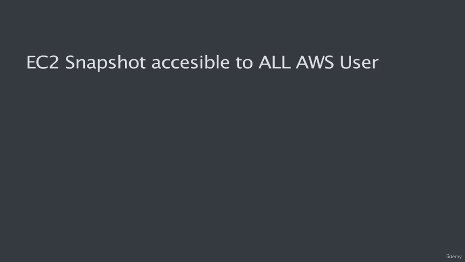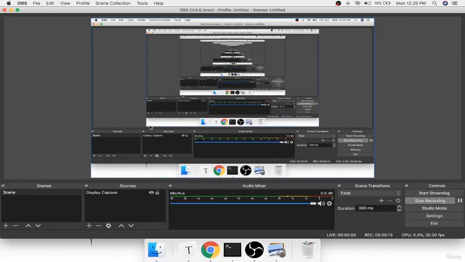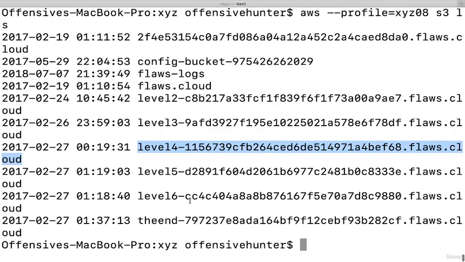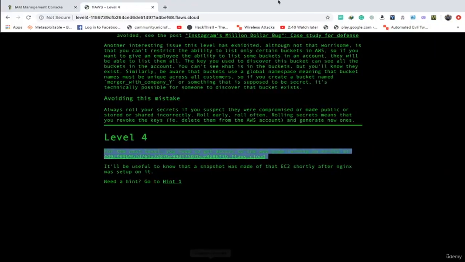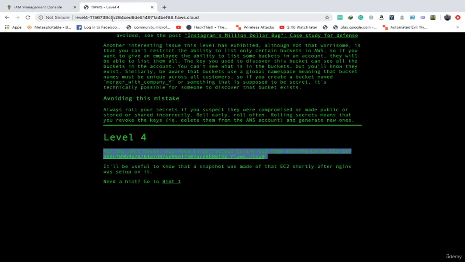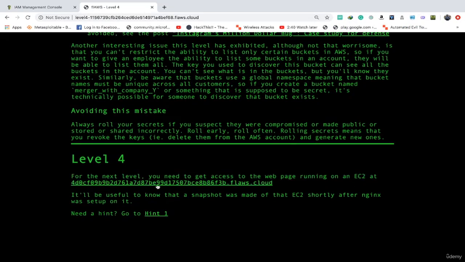So now I'm going to talk about EC2 snapshots accessible to all AWS users. That's again a big vulnerability. Just wait. First, from level 3, we have got another profile information, and from that we have got level 4 cloud information. Let's just copy this and open this. So when I open this, I got level 4. For the next level, you need to get access to the web page running on an EC2 at this one.